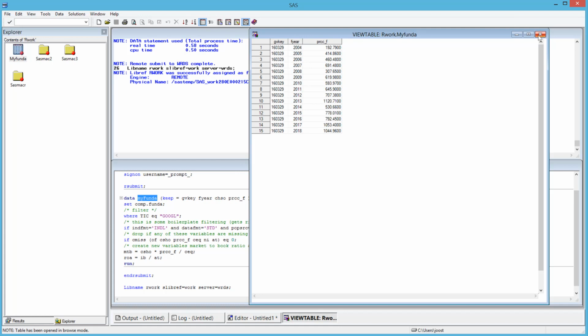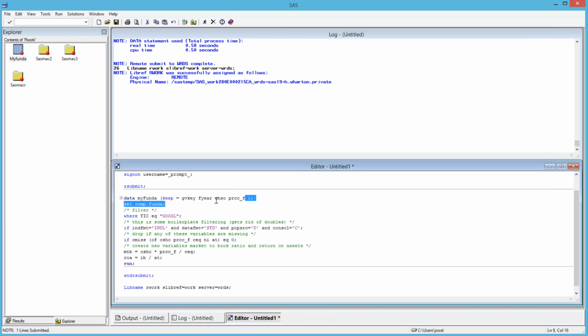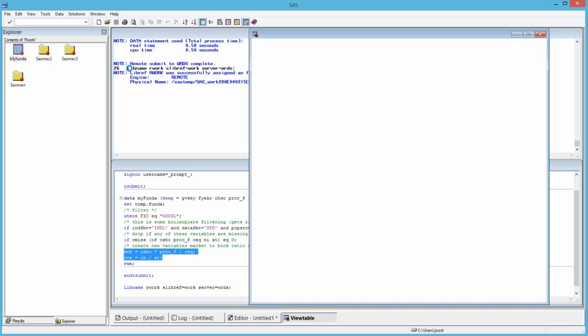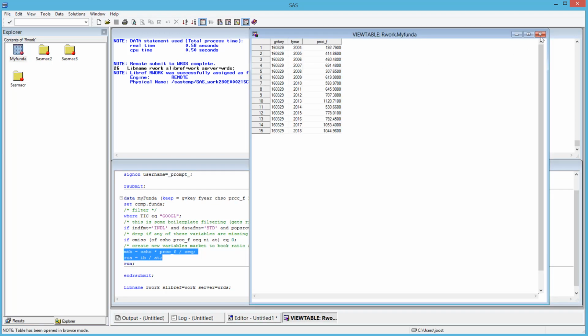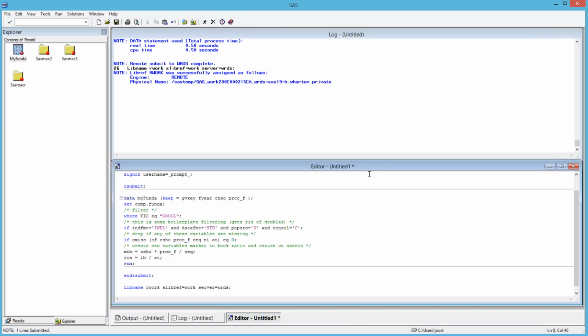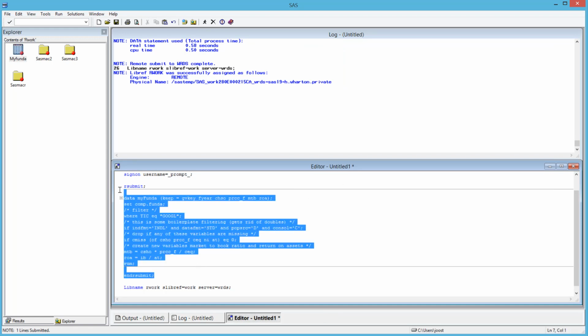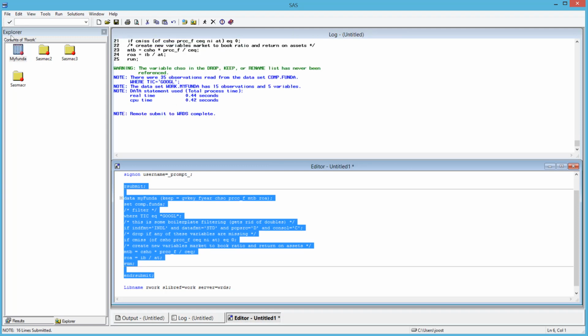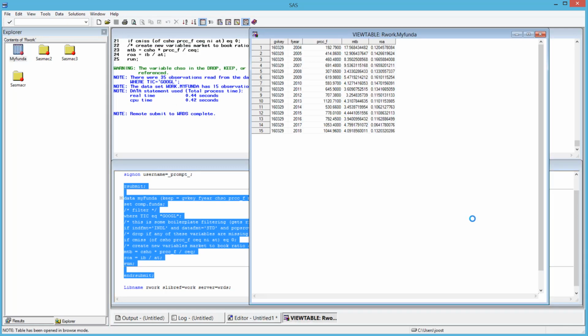I realized that in the keep statement I didn't keep these 2 variables. So I found a little bug. So this remote viewing is helpful to see if things are as expected. So let me plug them in here, market to book and return on assets, and run this again. So there we go, market to book and return on assets for Google over those years.